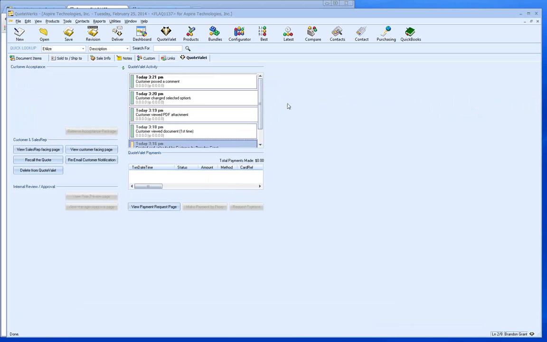And then this QuoteValet tab is going to show us all the activity of this document so far from the customer. So we will actually be able to see what time the customer viewed it, that they viewed the PDF attachment, that they changed an option, and then that they posted a comment. There's also a few other options that we're going to discuss here in just a minute as well. So all that information is going to be available.